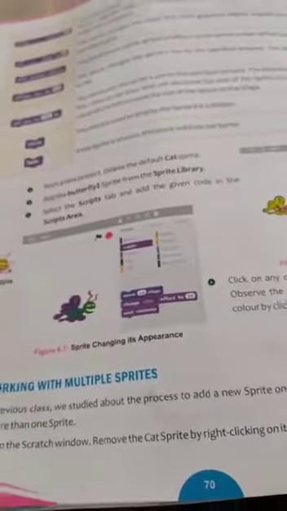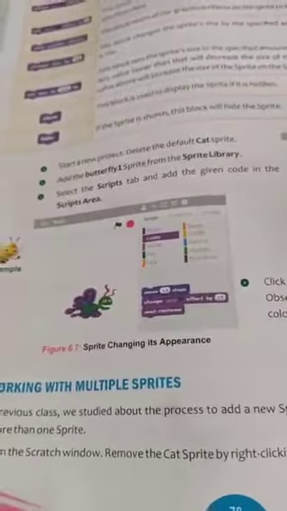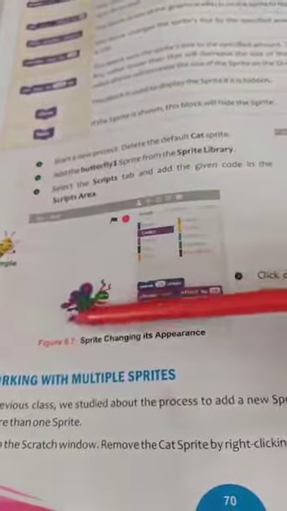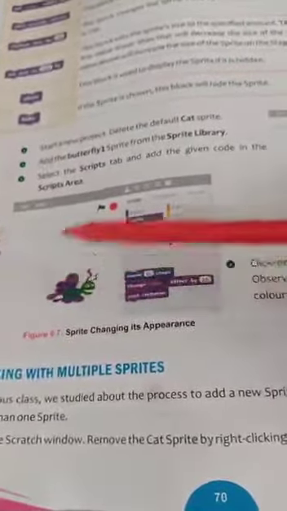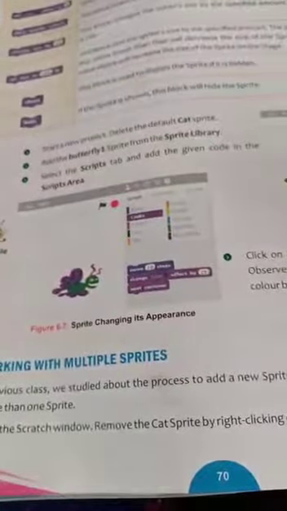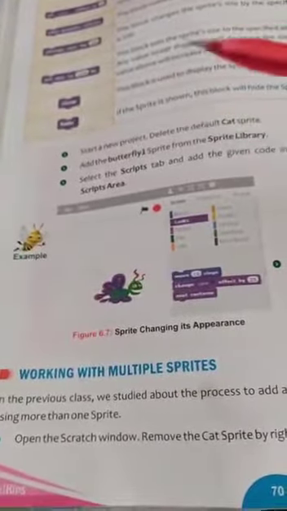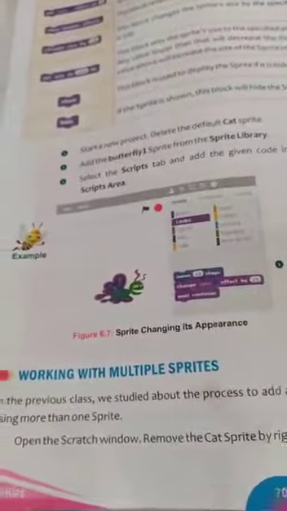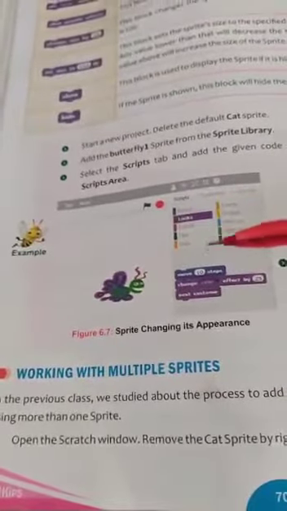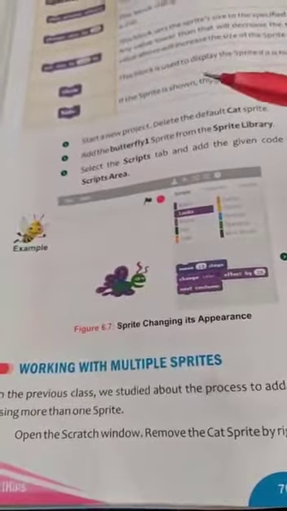We have also done two programs in the last videos in which we had added the butterfly sprite and the Holly sprite in the motion blocks. So in this topic we will learn how to make a project using more than one sprite. So we are now making a project in which we are using more than one sprite.